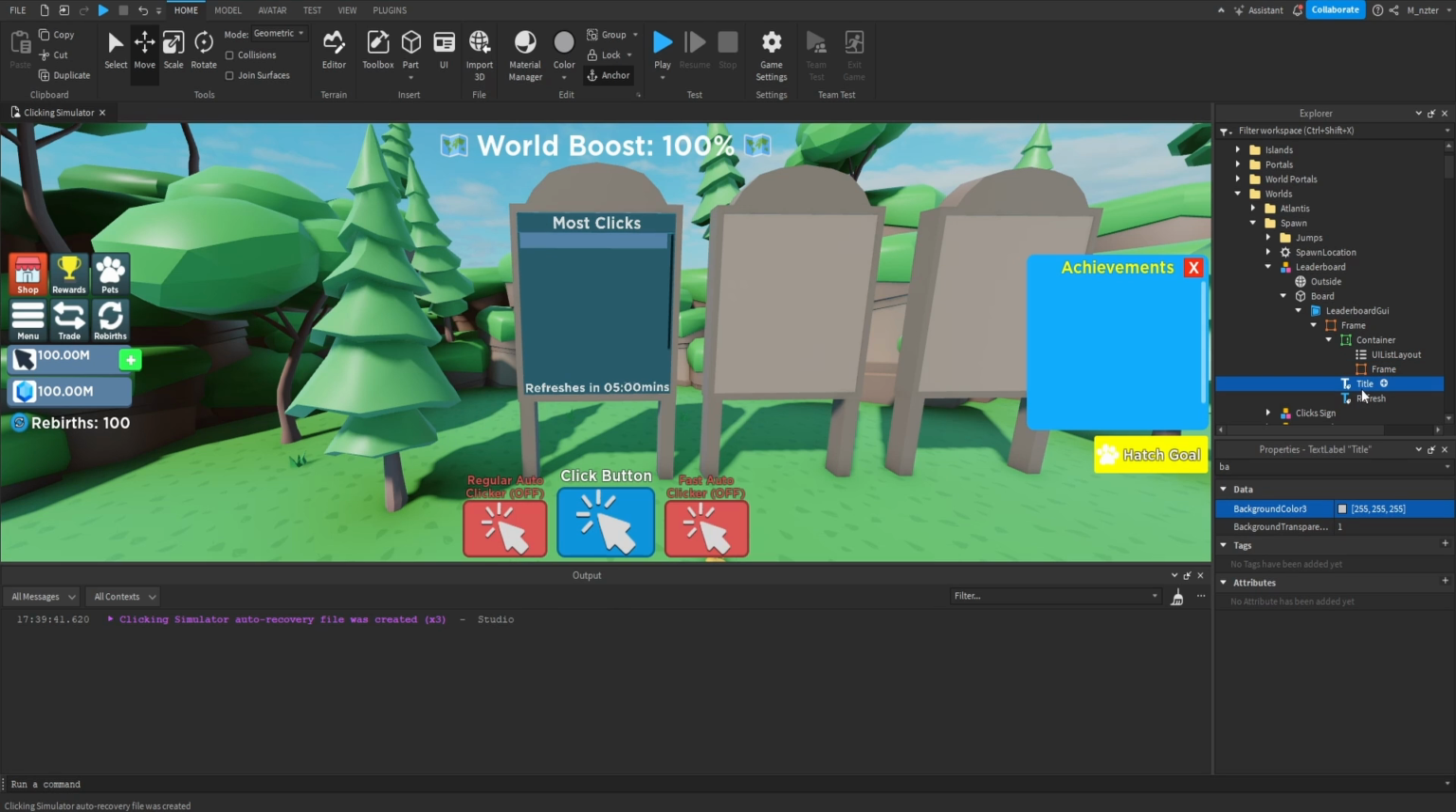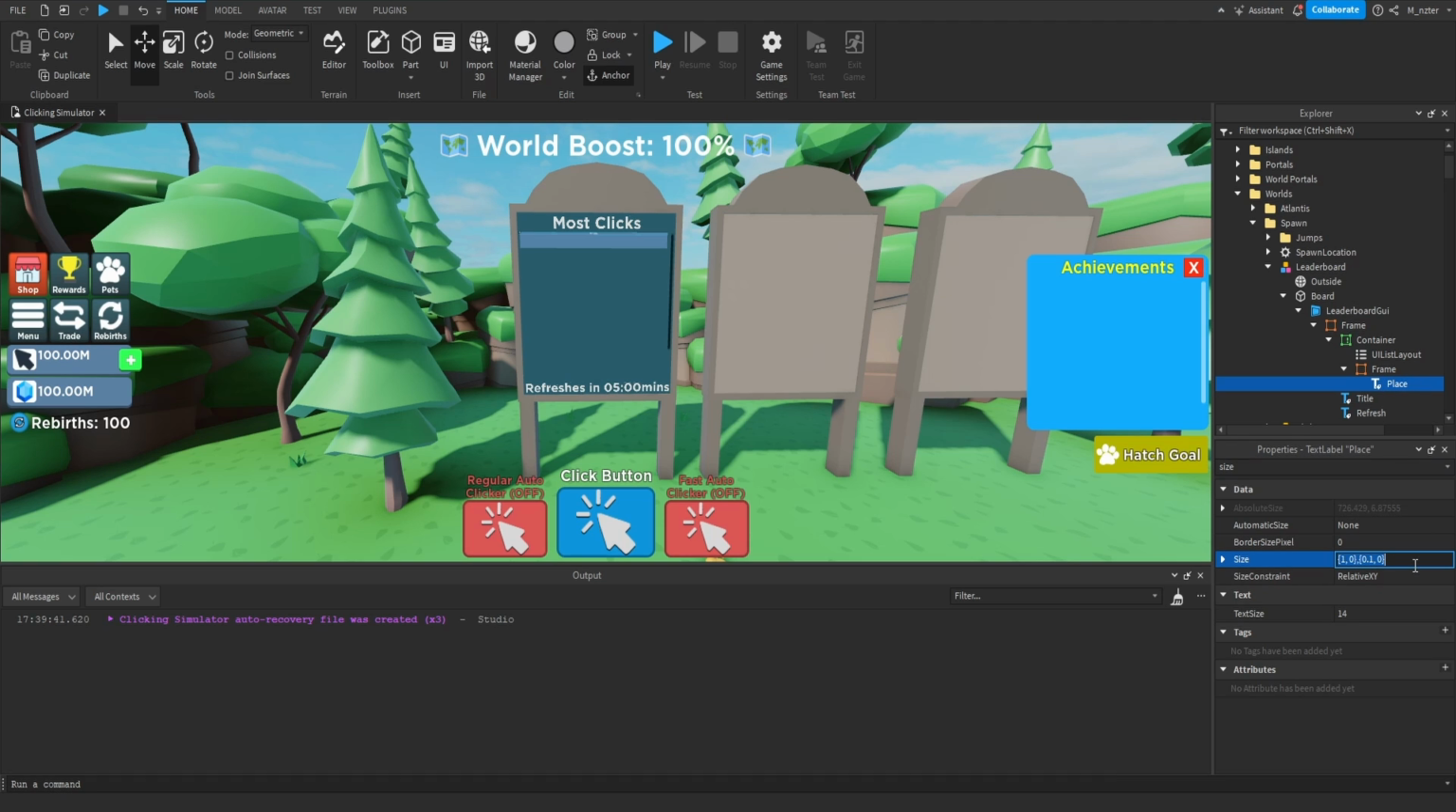Then we'll actually duplicate the title text label and put that inside of our frame. And instead of this being called title, we're actually going to call this place. We're of course going to resize it, and with this sizing, we're actually going to swap around the X and the Y. So on the X scale, we're going to set that to 0.1, while on the Y scale, we're going to set that to 1. Then for the text of this, we actually want to say something like 100 or 99 or one of those numbers, because this text label is going to be used to display the actual place that the player is at in the rankings of the leaderboards.